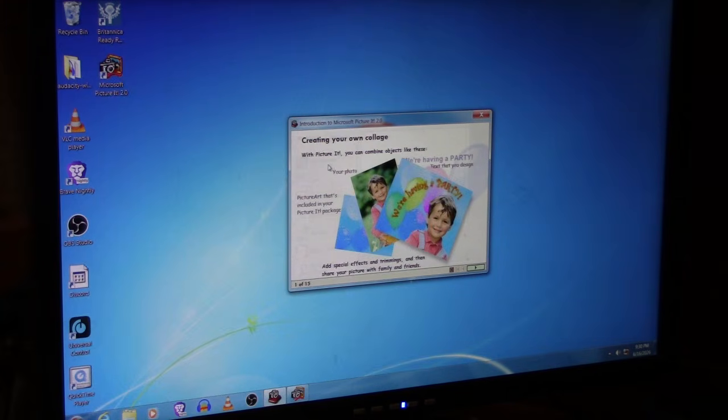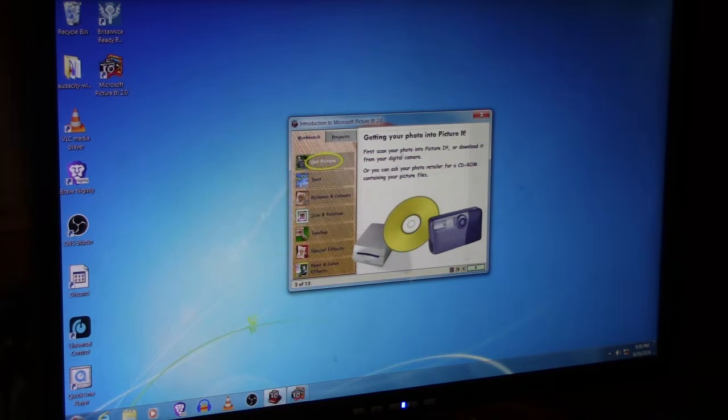Creating your own collage. With PictureIt, you can combine objects like these. Your photo. We're having a party. Text that you design. Picture art that's included in your PictureIt package. Add special effects and trimmings, and then share your picture with family and friends. Getting your photo into PictureIt. First scan your photo into PictureIt or download it from your digital camera. Or you can ask your photo retailer for a CD-ROM containing your picture files.